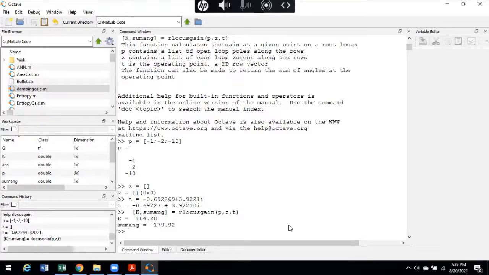Of importance for us here, we are not calling this function to get a sum of angles at this point, because we know it is minus 180 degrees. We want to get the gain k. Why? Because the gain k is going to decide that you're operating at this point that we just selected.